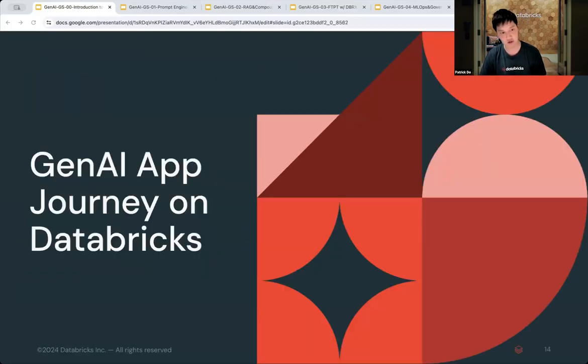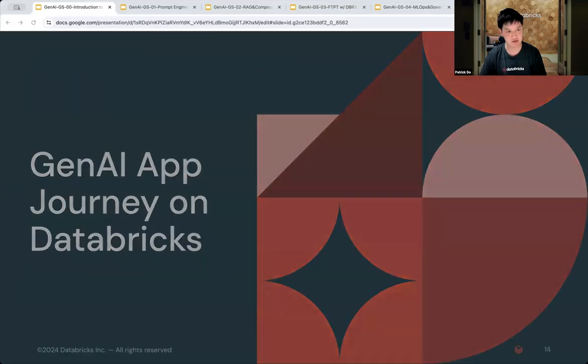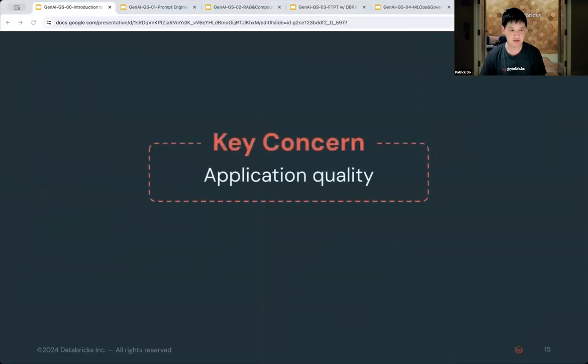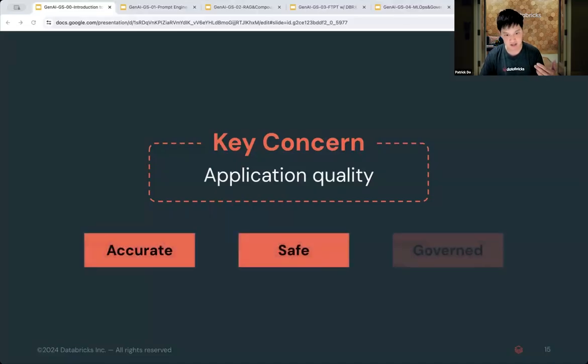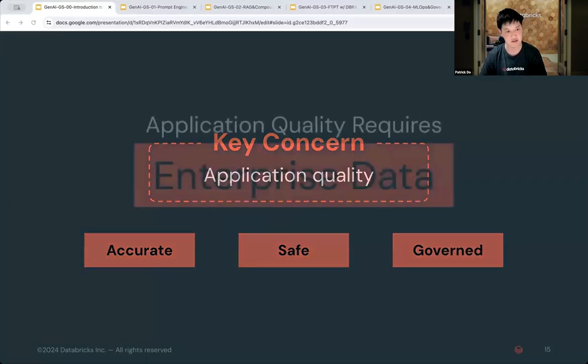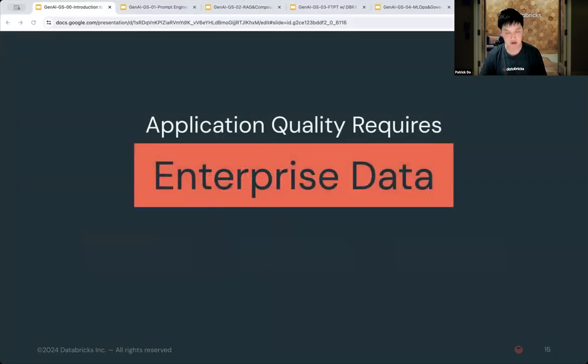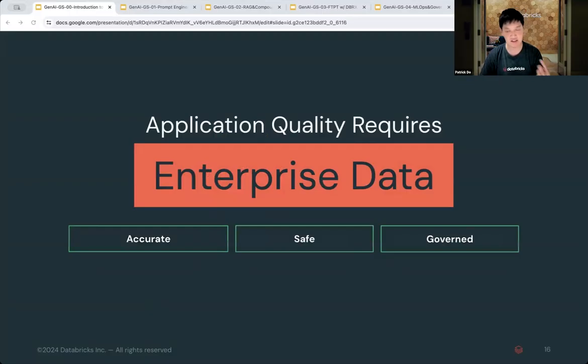So what does that journey look like on Databricks? Key concerns to achieve production quality: you need models that are accurate, you need them to be safe, and you need them to be controlled. And the key to doing all of this is your data. Your data is the key to unlocking accurate, safe, and secure models.